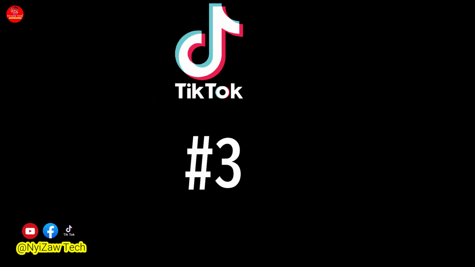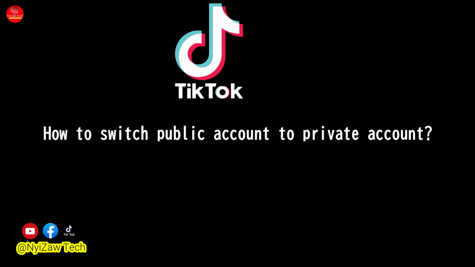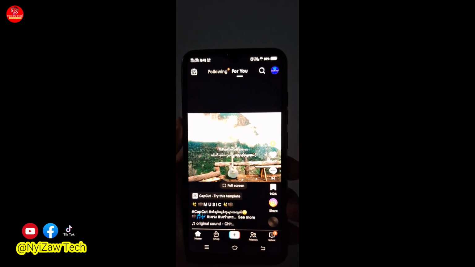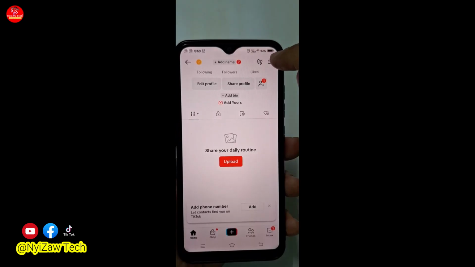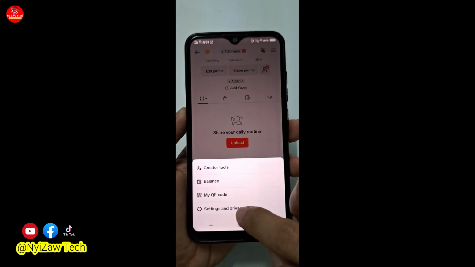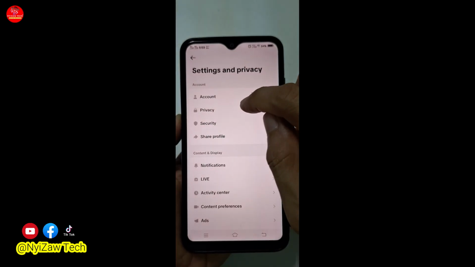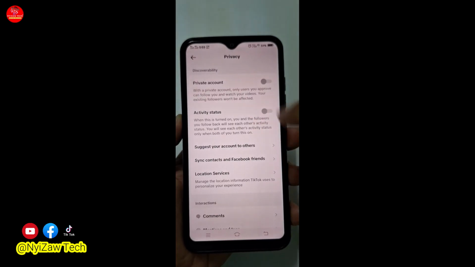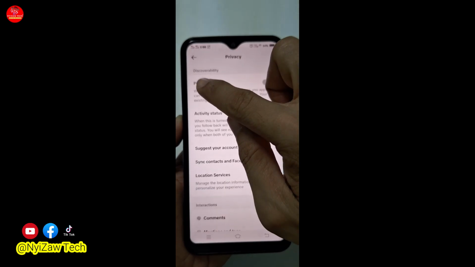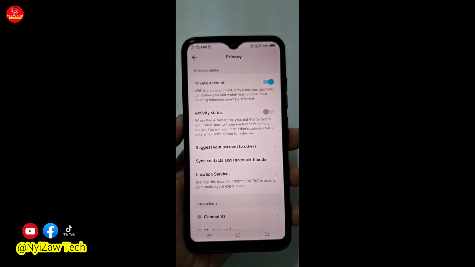TikTok hidden settings number 3. How to switch your public account to private account. Open TikTok app, tap on profile, tap on 3 dash, click on settings and privacy, tap on privacy. You will see here private account. Click on private account.